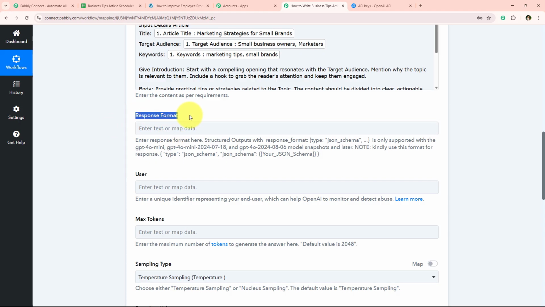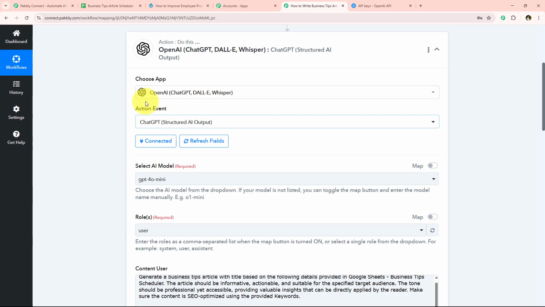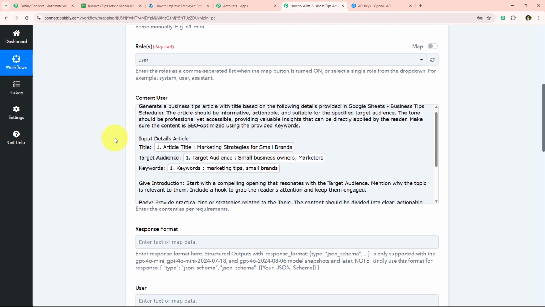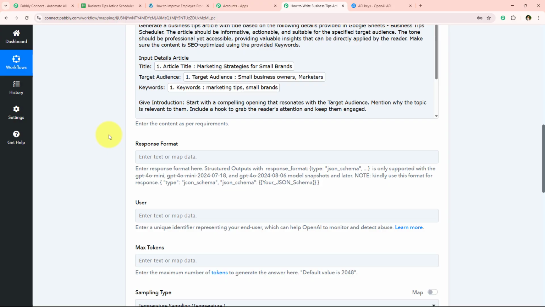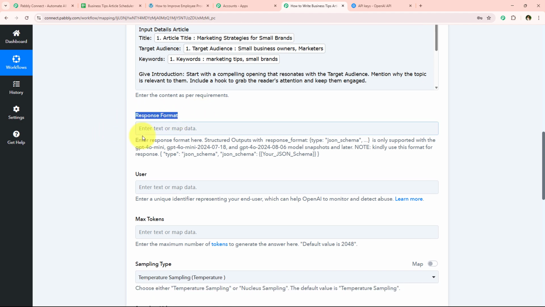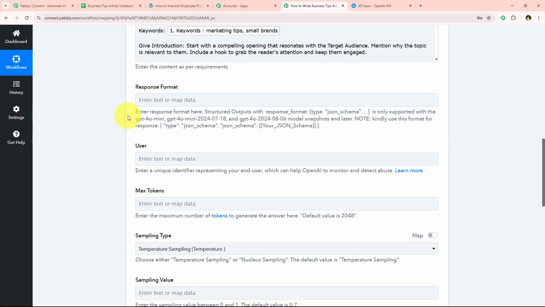But before entering this, I'm just going to let you know why I selected structured AI output. So over here, I selected the action event as ChatGPT structured AI output because what I want is to generate two things. First is the article title and then the article content, so that we can create a new WordPress post using the same details and we can map it. So to get both of them in different and separate fields so that we can map it further, we are going to use this response format, and that is the particular reason why I selected structured AI output as my action event, because I want the response in two separate fields.